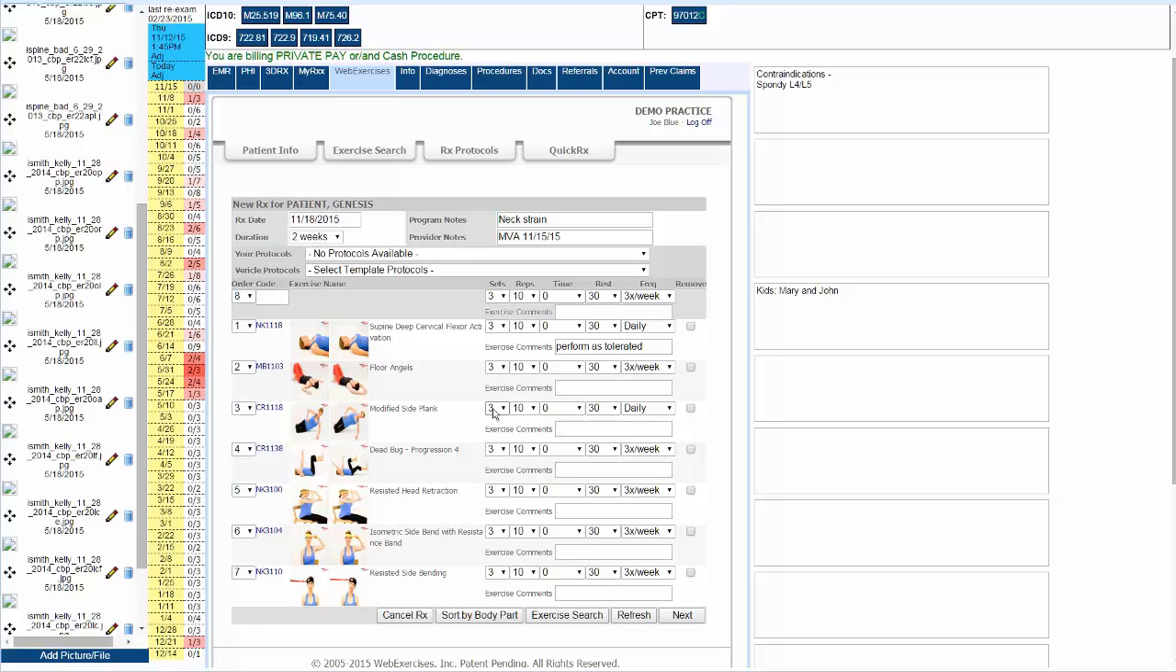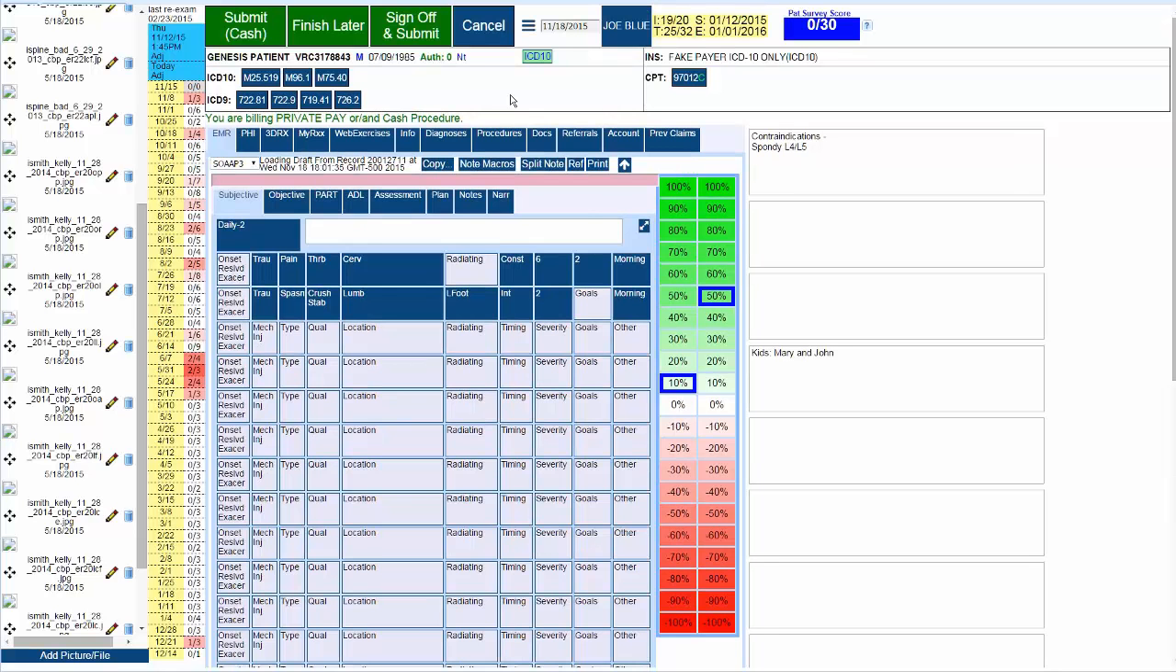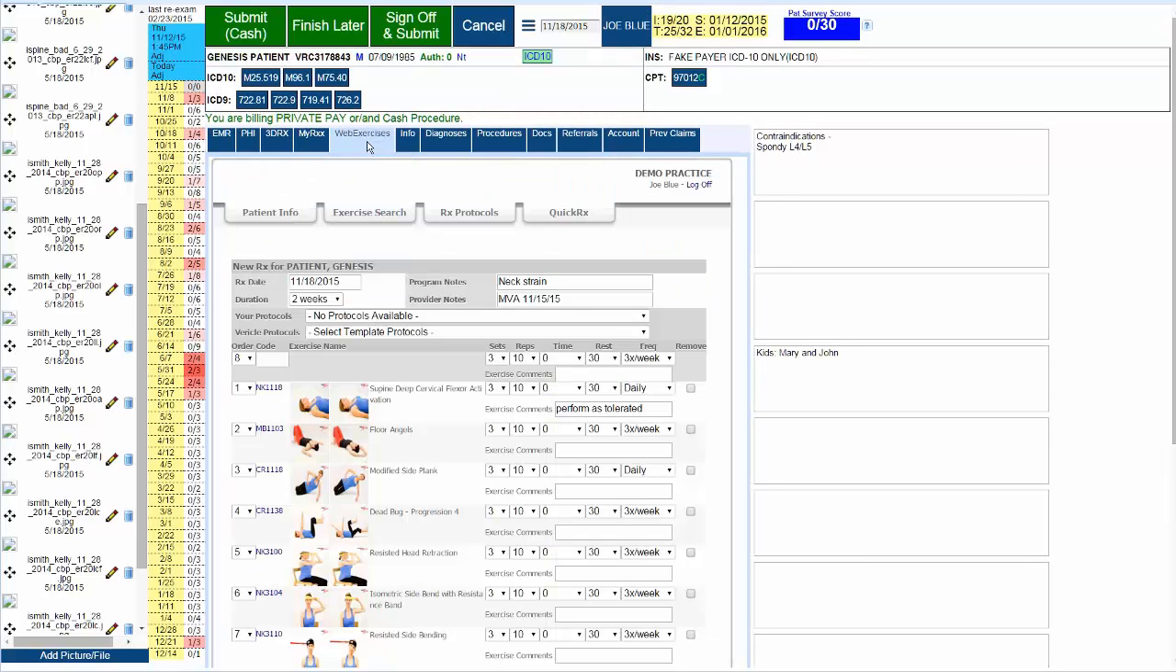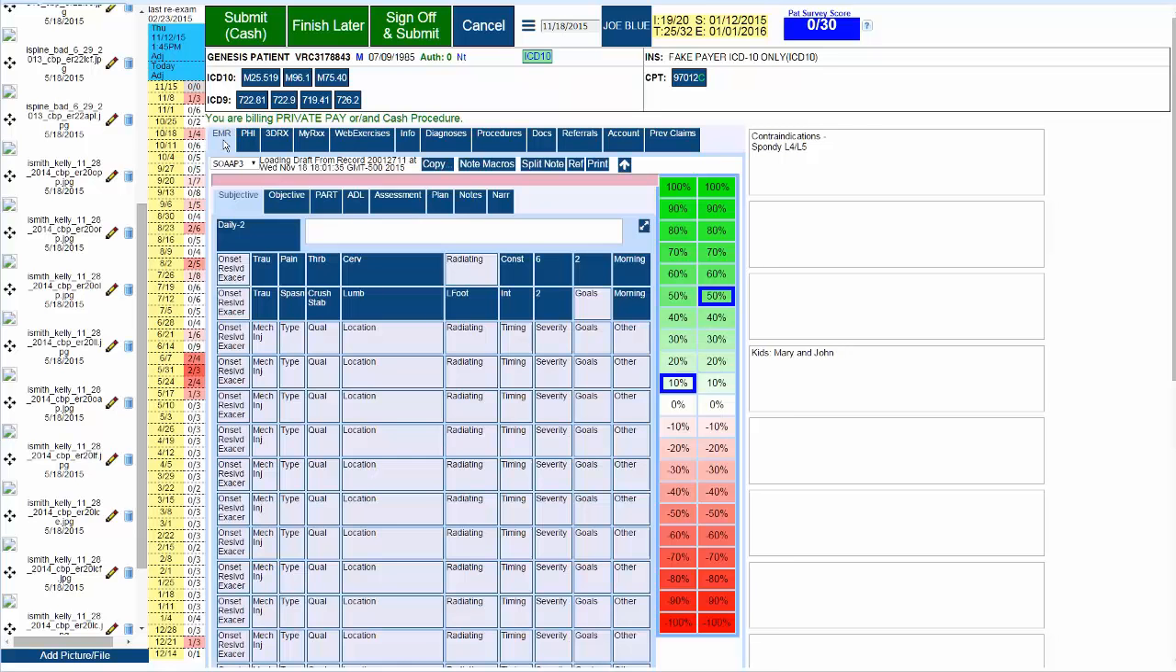All right. Well, that's really cool. So, again, I'm on my daily note. Maybe I want to go to do some exercise. It's going to pull up the patient that we're looking at right now, so you're not searching for your patient. You do what you have to do, and that'll get sent to the patient, and then you're right back here, finish your note, submit, sign off. Your daily note is done. Your web exercise is done. Your claim is sent to the insurance company, and you're completely done.